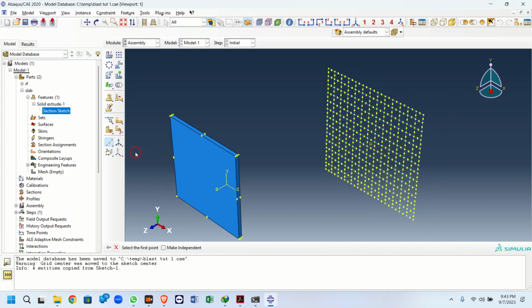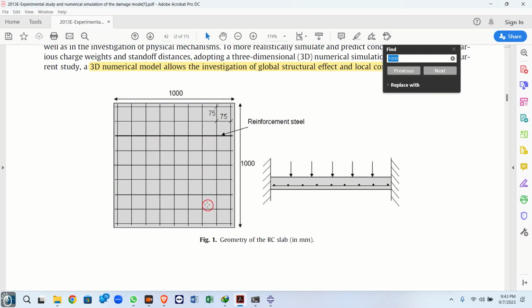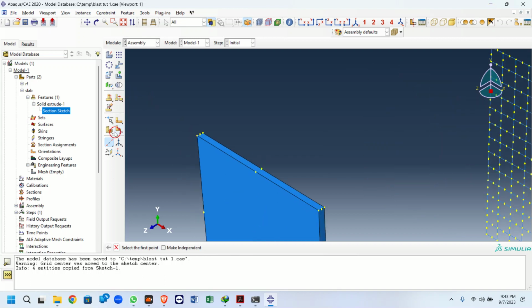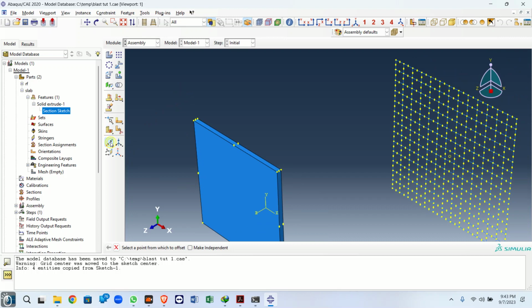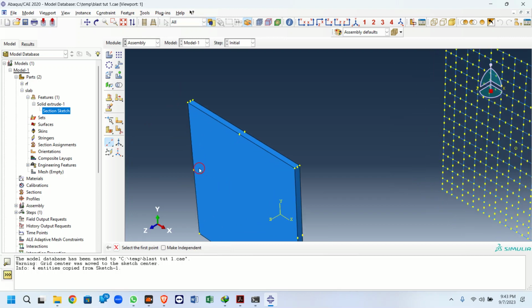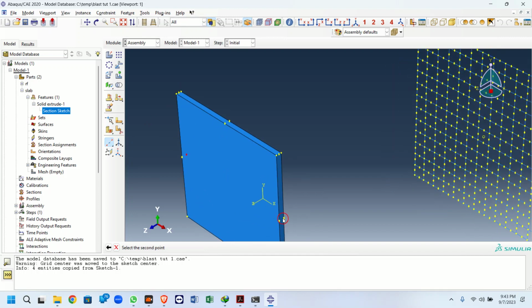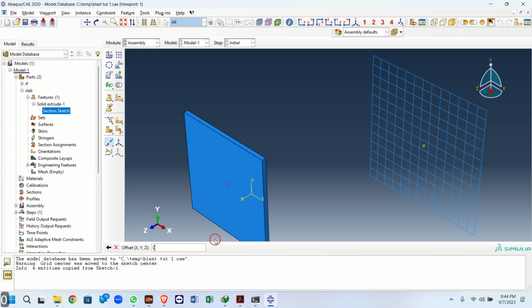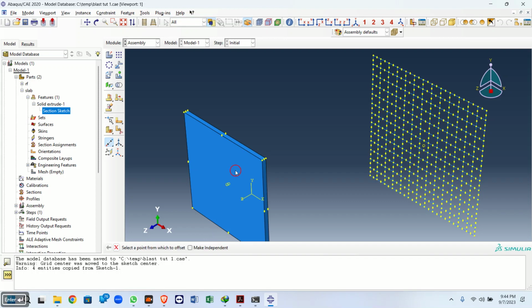I've got the midpoint. Now they have placed it most probably at a 20 spacing from bottom. So first of all, I need a midpoint, so the midpoint of the bottom. From there, I'll take x0, y0, z 20. Got the point.